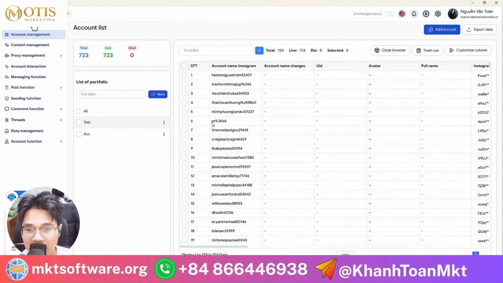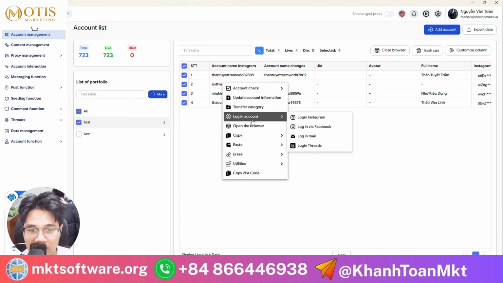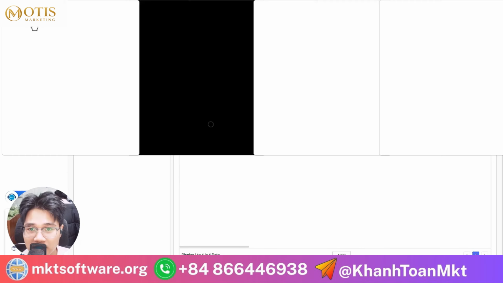So I'll log into Threads first. We'll right-click on the account and select Login Threads. After these accounts successfully log in, you can see that it will directly access Threads for you. There. And after we've successfully accessed Threads, and to post, we'll have two sections here.